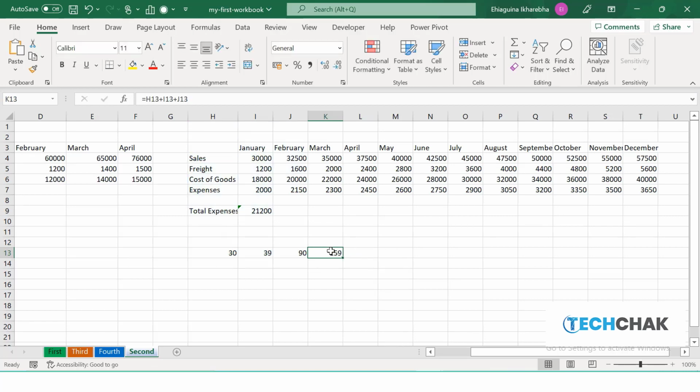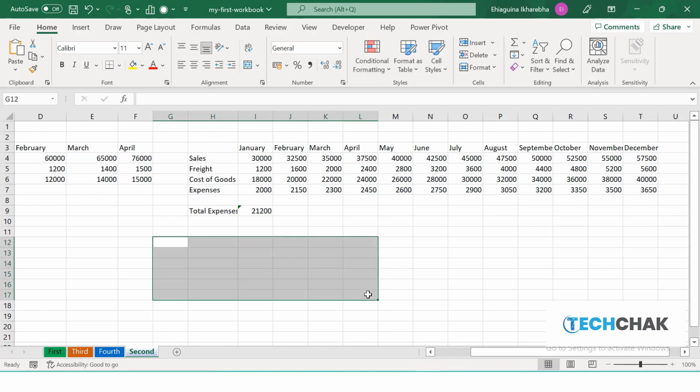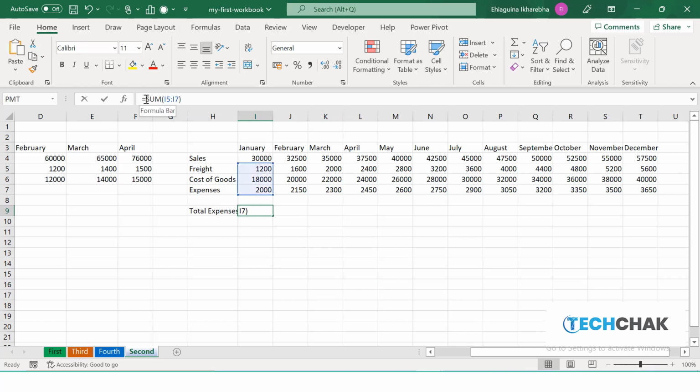So let's get back to what we're doing before we came down here. If you look at what we've just done, this means sum in bracket, give me the values in I5 to I7. So even those in I6 were added. That's why you can see the blue mark showing around those values that we have just added together. If you press the enter button, it will give us the result.